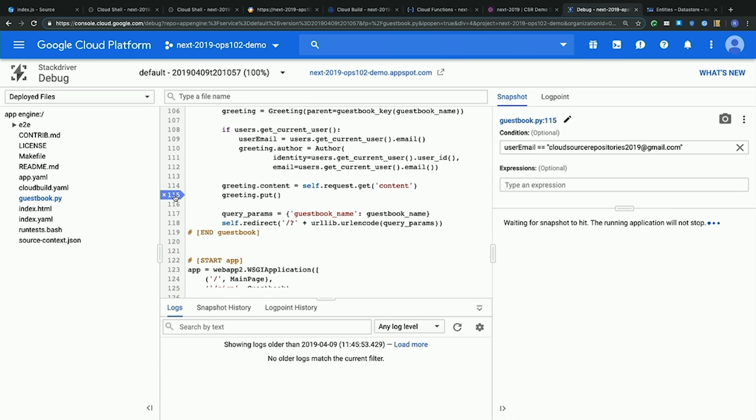You know, it may be in the next 5 minutes, it could be in the next day, but when a user comes in with that email address, it's going to capture the exact application state that that user was looking at. So we can find out what was happening for them.